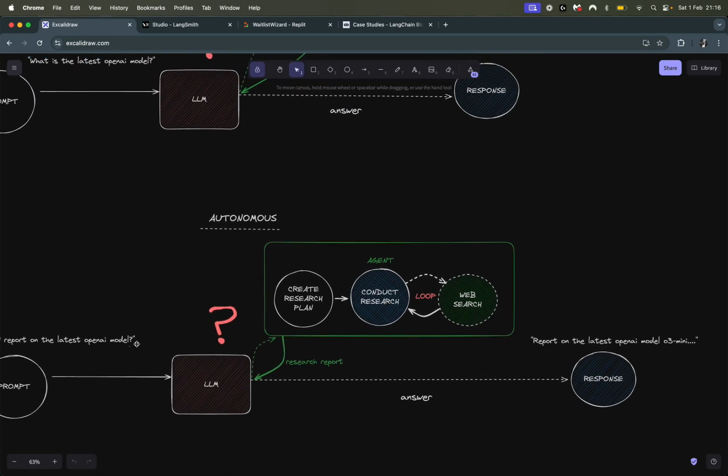If, however, it's related to latest news or something, we will then go into this web search sub process. And in here, we can have maybe one step for creating a research plan, another step where it's conducting the research, and then you have this loop, right? So you have this loop where this conduct research is actually another model. It could be the same model, but it's in a different context. And the job of this model, or this agent, is to effectively search the web for different components of its research report.